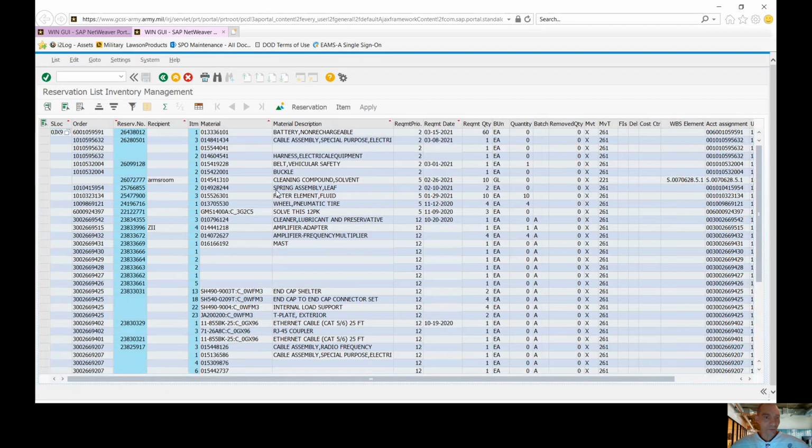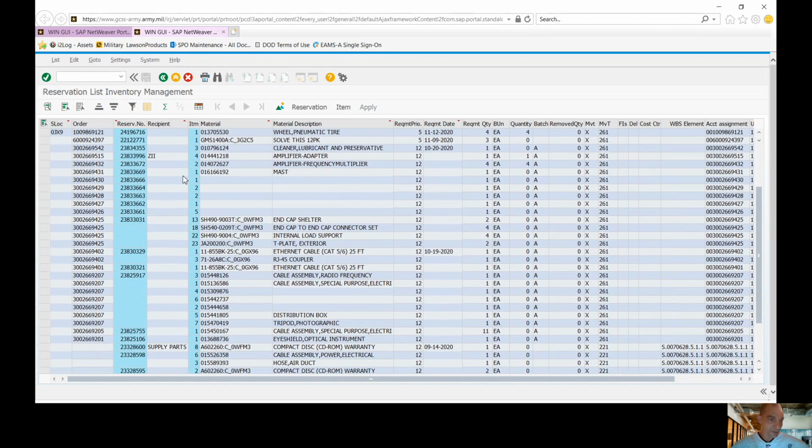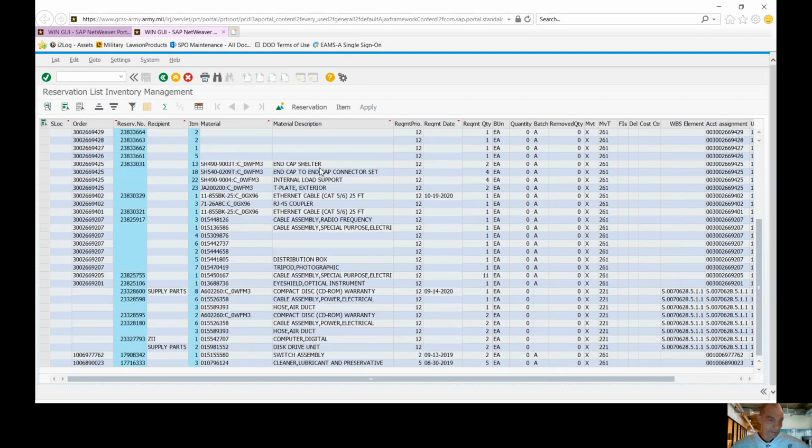So here is all of your manual reservations and initial issue items. All right, so if you look, here's your order numbers, your reservation numbers, and it'll tell you ZII.